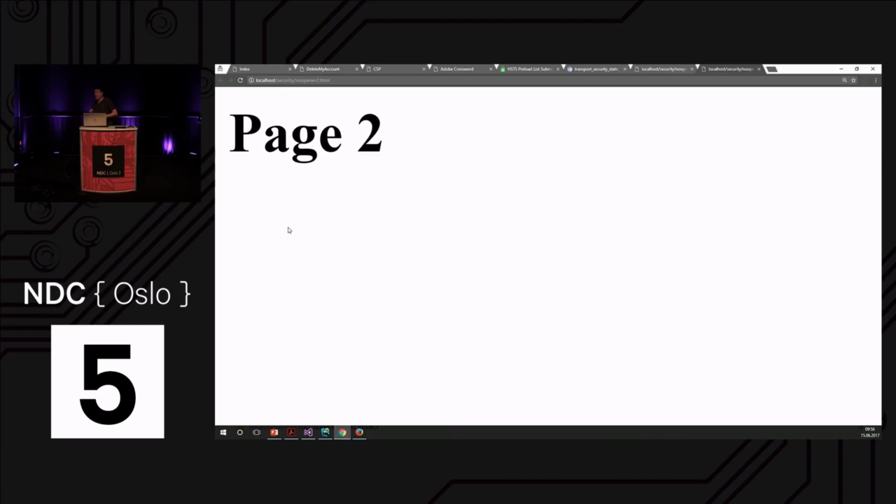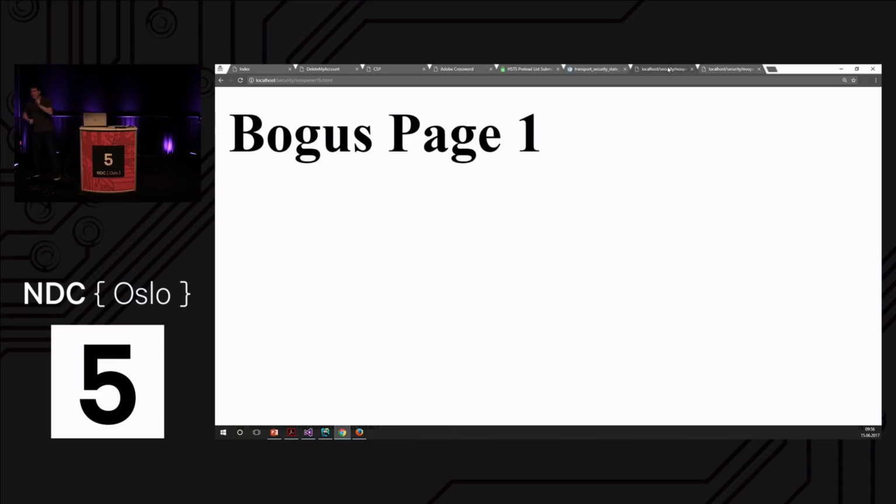So I'm opening up a new tab, do some reading, and then I go back. What happens if I go back? And I won't close that page, actually. I will just go back to that tab here, okay? What do you expect to see? Well, you certainly do not expect to see bogus page 1 here. But why is here bogus page 1?